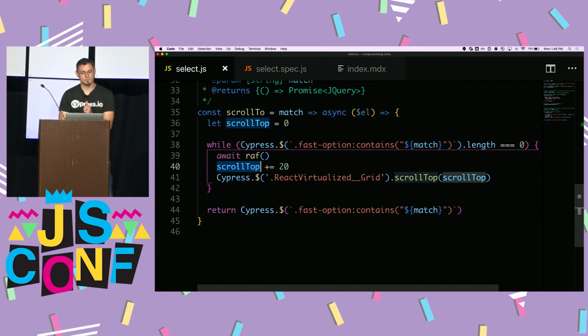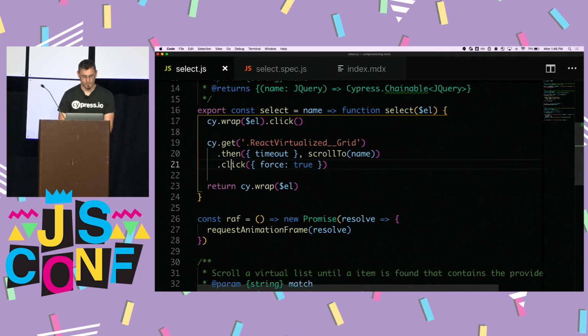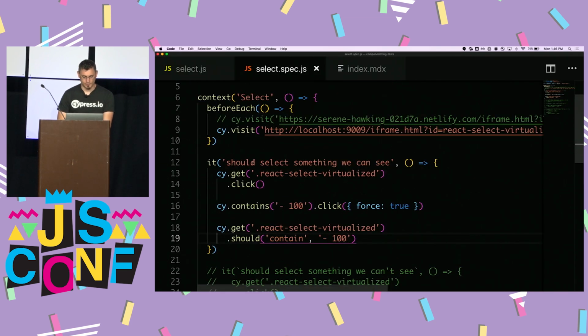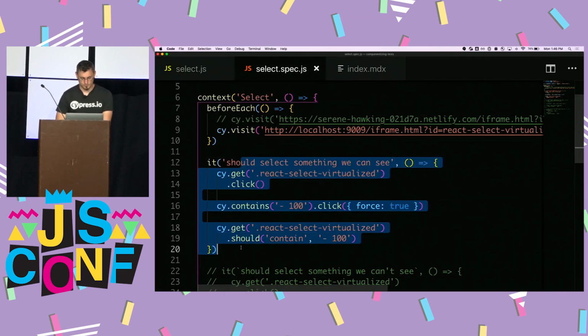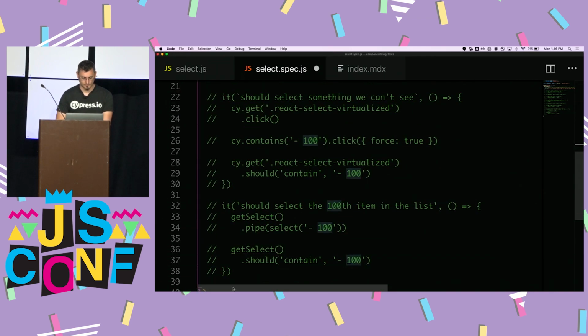I actually made it in production go a lot faster so that it's going to scroll about 1 page at a time. But it's hard to see what's going on. So after that, it just sets the scroll top to the new scroll top position, and then when it's done, it will return that element so that it can be clicked on later. So what that ends up looking like, the same thing, I'm going to select that same item number 100.